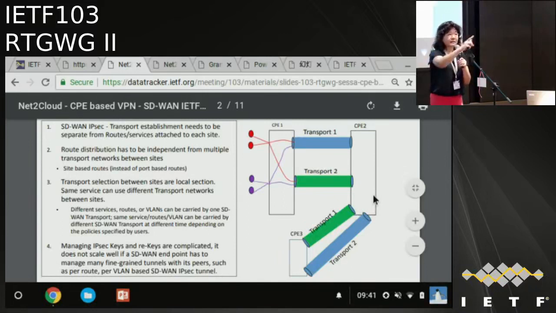And the third case, and Dave is in the room as well, he proposed the third case is controller facilitated IC. Controller facilitated IC means, for me, I don't have to talk to everybody. I just send it to my controller. My controller determines who I send to. And then we need to establish the key.